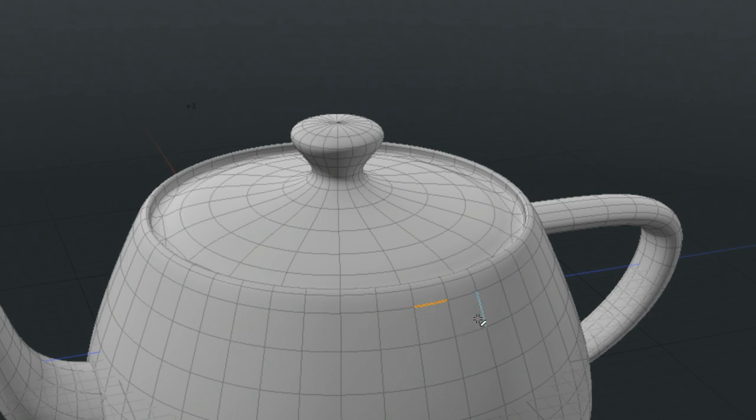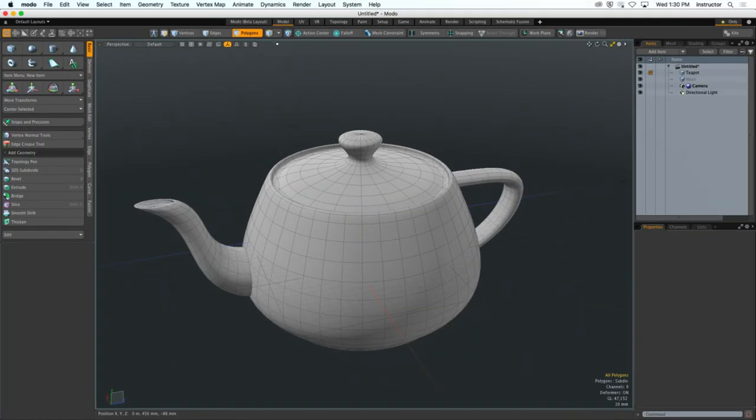Now, one dot is a vert. Two dots together is an edge. Three dots is where it starts to get fun, and we start creating surfaces, otherwise known as polygons, inside of our scene. Okay. If I go to the top of the screen and hit the polygon selection button, I now can grab and select all these surfaces inside of my environment.